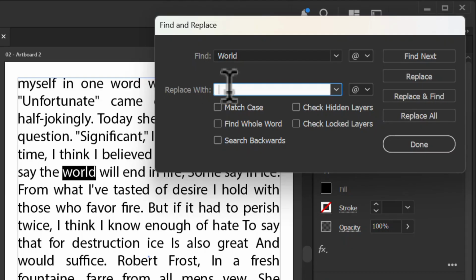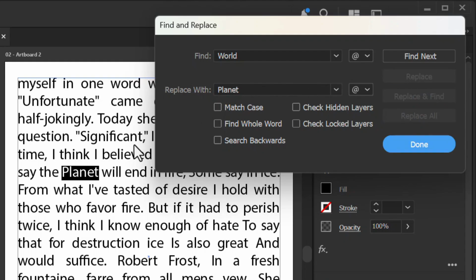Now in the Replace box, type the new word. I will enter planet. Then click Replace. And just like that, world is replaced with planet.